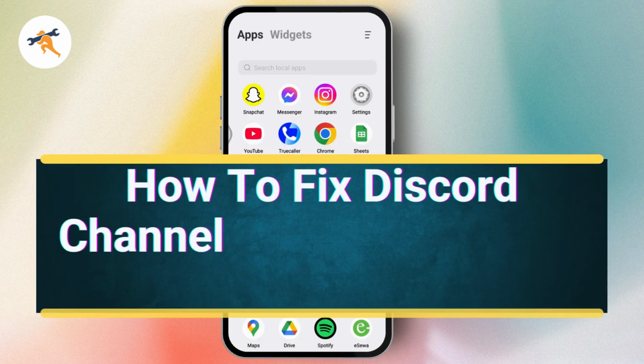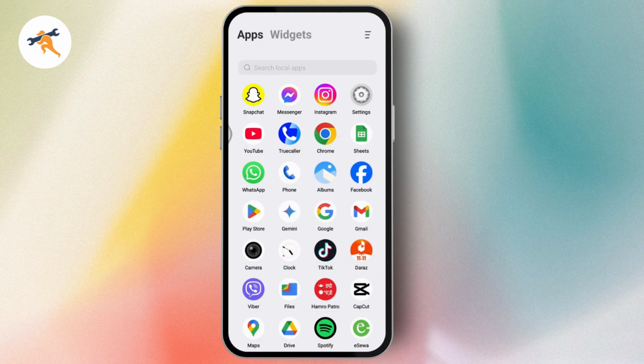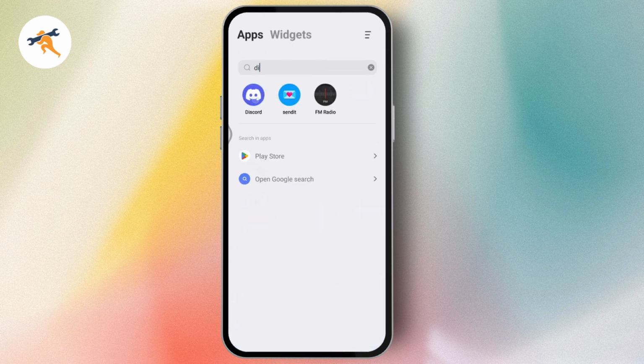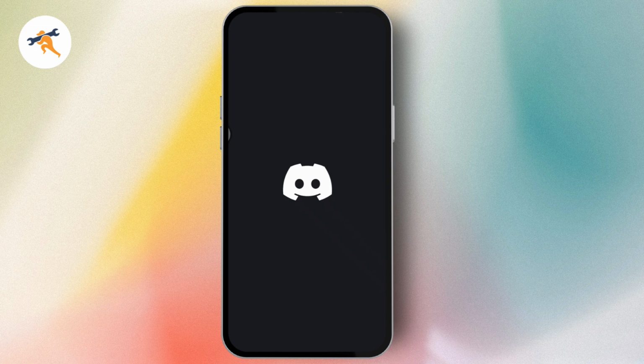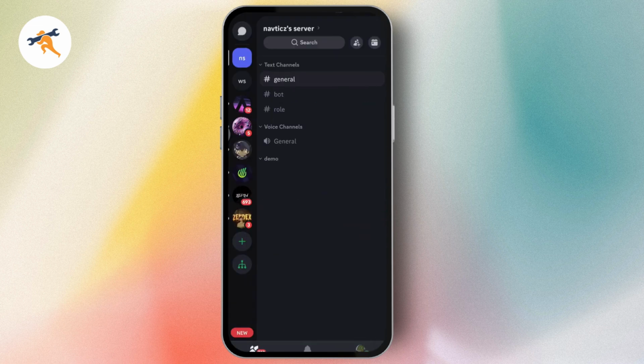How to fix Discord channels not showing on mobile. So if you want to fix the Discord channels not showing on your mobile, then what you need to do is first make sure that you have a stable internet connection. Open up your Discord application. Once you open it up, now you just need to simply log out of your account and again log back in, and your problem might be fixed.